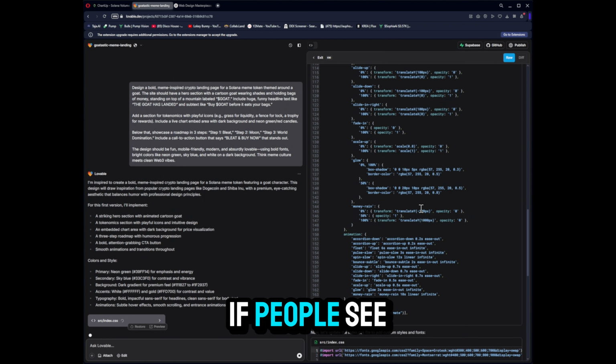And so now let's go back to Lovable real quick and see what's going on with this thing. It's still cooking up our website. Literally, this is happening in front of our eyes. It's coding line by line everything about this goat.